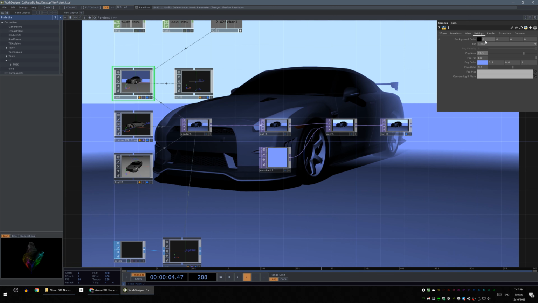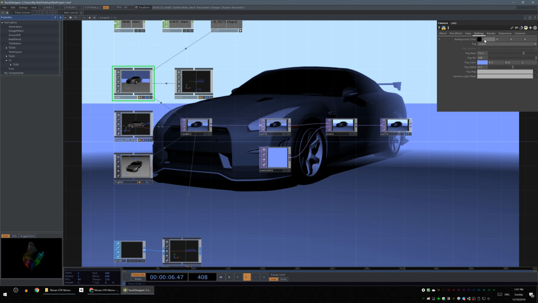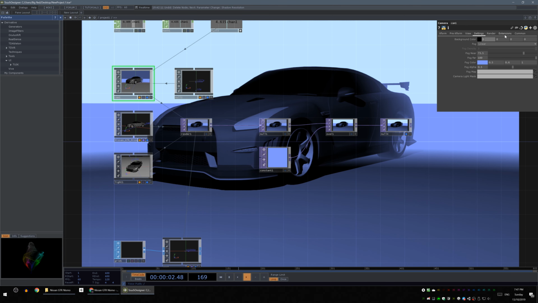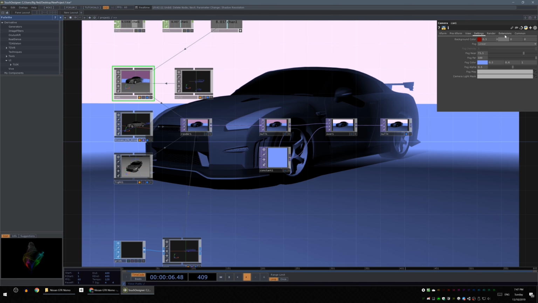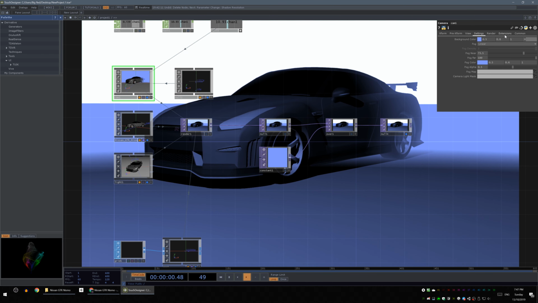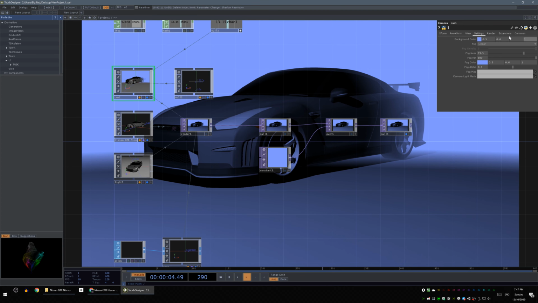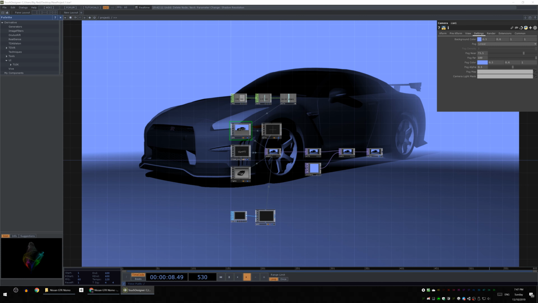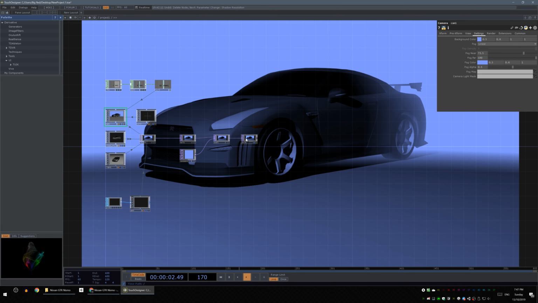The final thing we need to do is change this background color in the camera settings just above the fog, which is the same color we used before. 0.5, 0.6, and 1. And the alpha channel needs to be 1. And there we have it. A really, really tidy looking render.